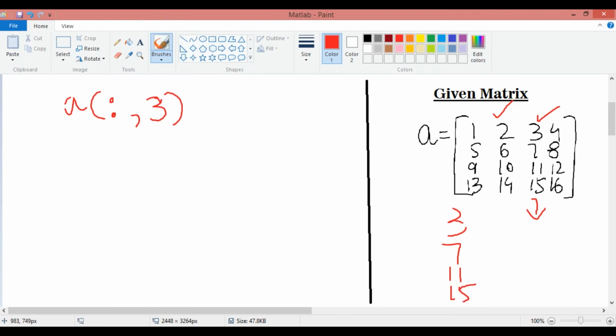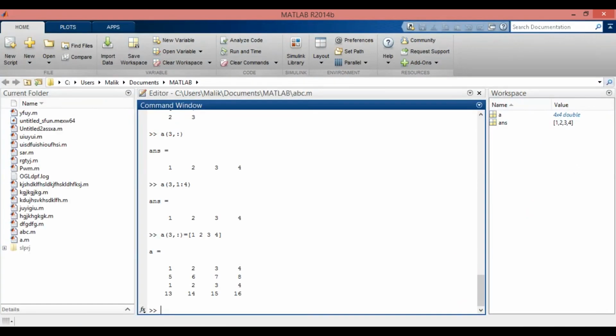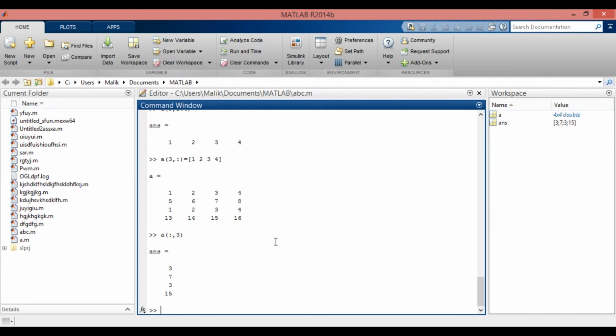Let's use this command on MATLAB. So the command was a small bracket colon comma 3, and here you can see that the entire third column, that is 3 7 11 15, is shown here. And the next command is a small bracket 1 colon 4 comma 3. So this command will basically do the same thing. Here 1 colon 4 is basically the range for the third column.